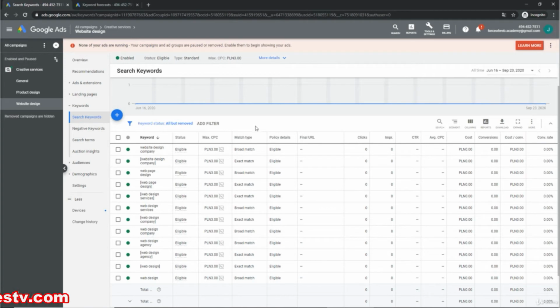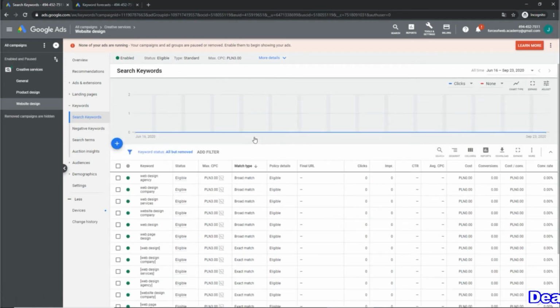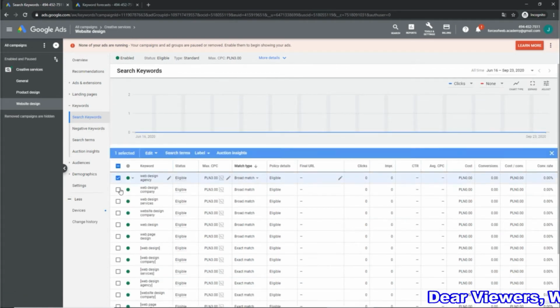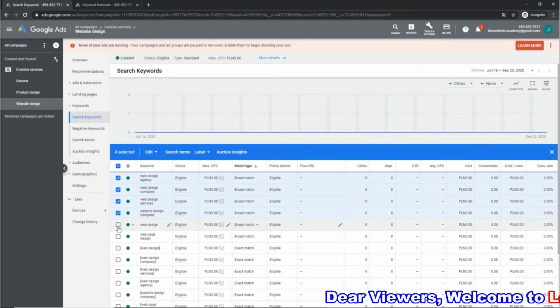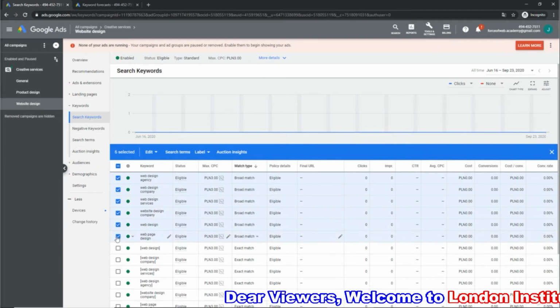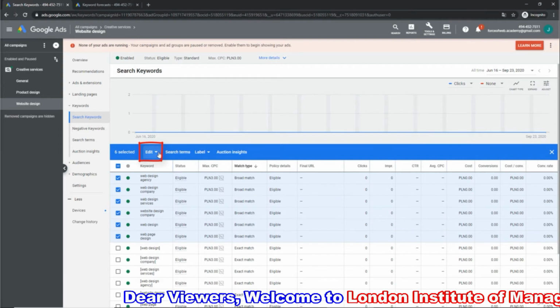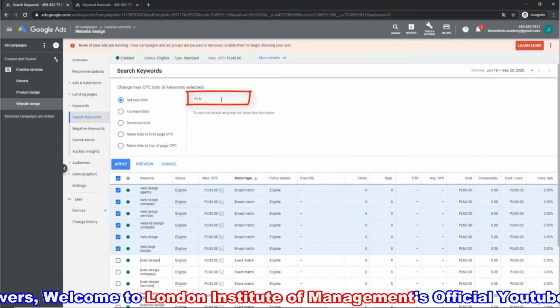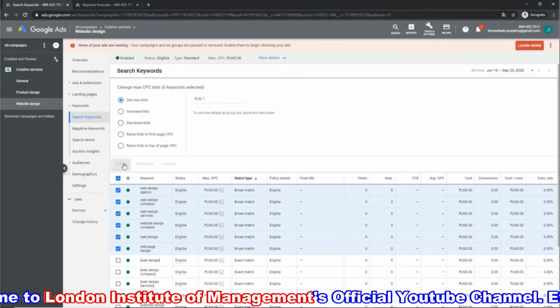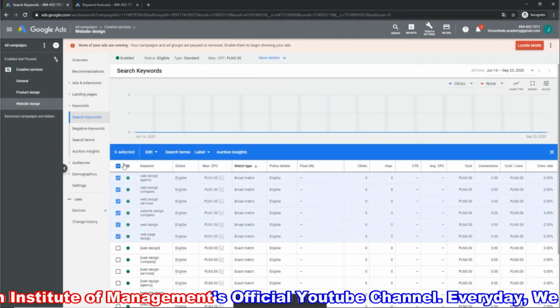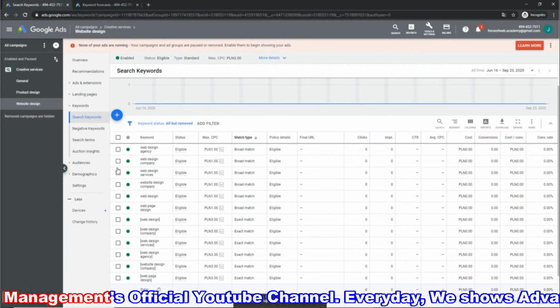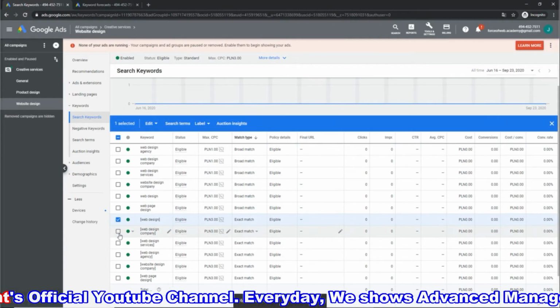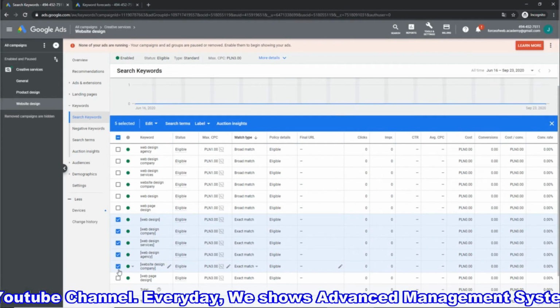We sort our keywords by match type. We select all of the keywords with broad match. We click on Edit and then change max CPC bids. Enter $1 and click Apply. Do the same for exact match keywords, but this time set the bid for $4 max.